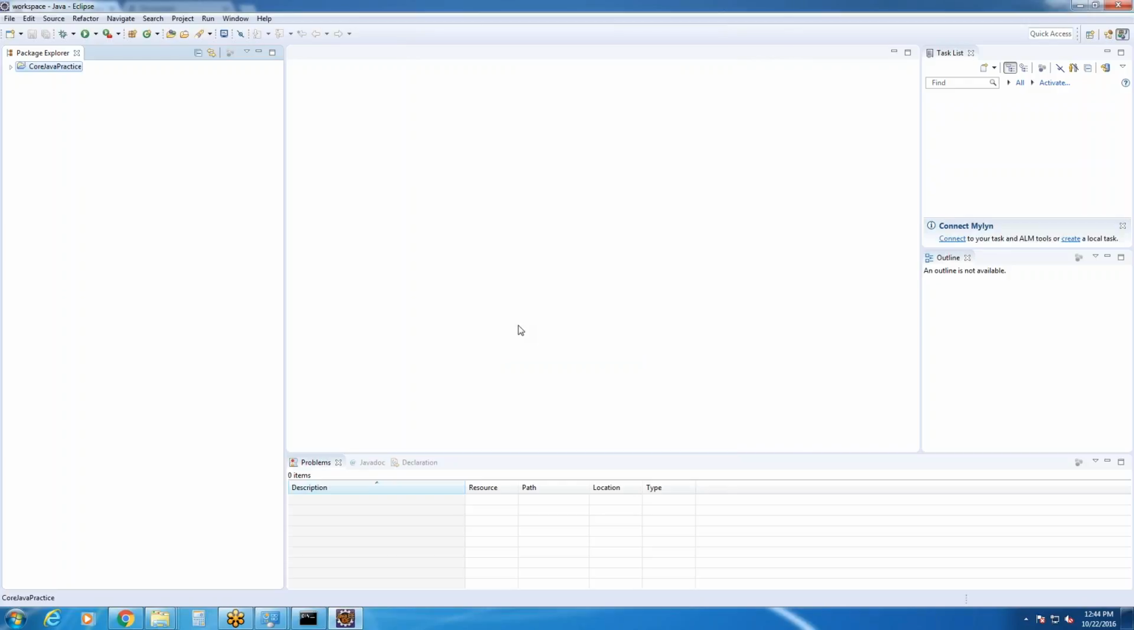And in your package explorer you can see that the core Java practice folder got created. Expand that. You can see SRC as well as the Java runtime system library, which is going to be used from Java Standard Edition 1.8. Now we need to write all our programs in that SRC folder. So right click on SRC.